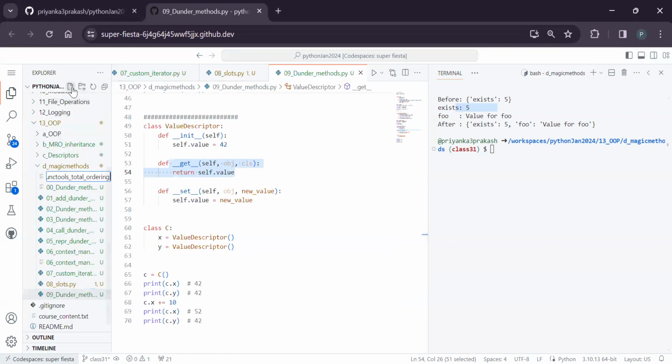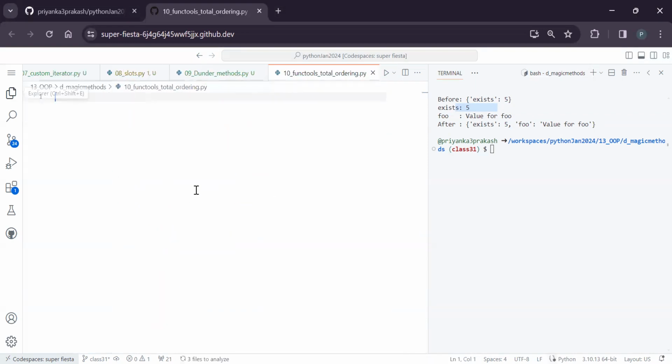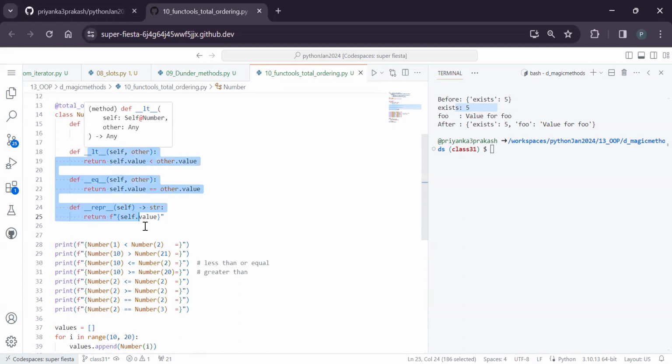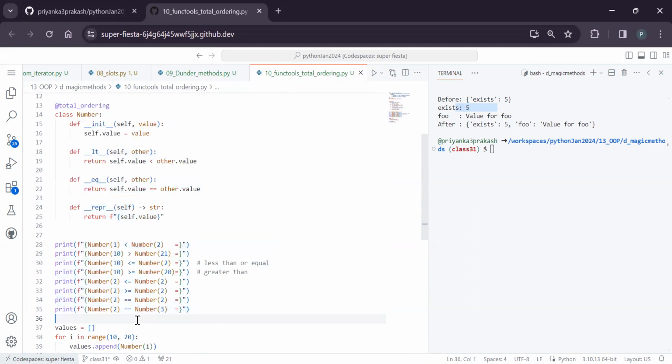Within these dunder methods, there is something called functools.total_ordering. For any object, if you want to define all these comparison values, so if I define total ordering, I have defined an __init__, I defined less than, equal to, and __repr__. But did you see that I'm asking all these attributes?